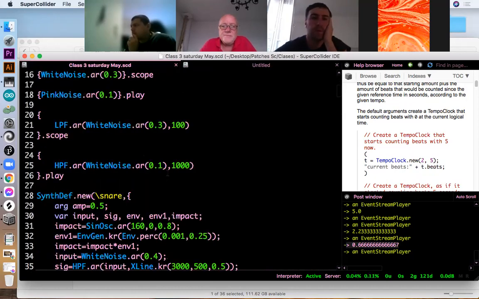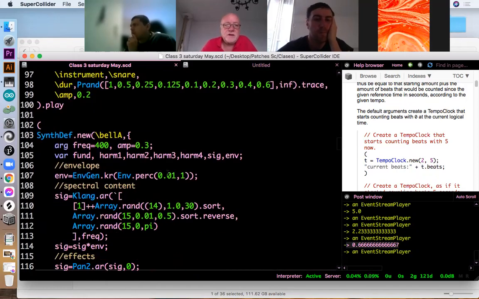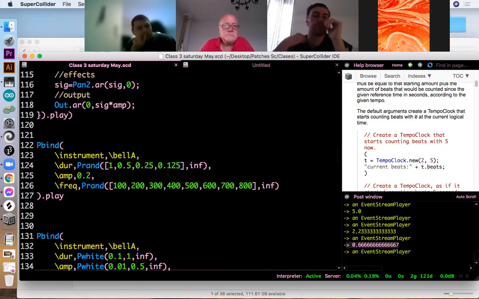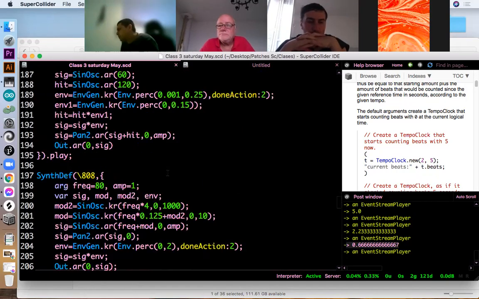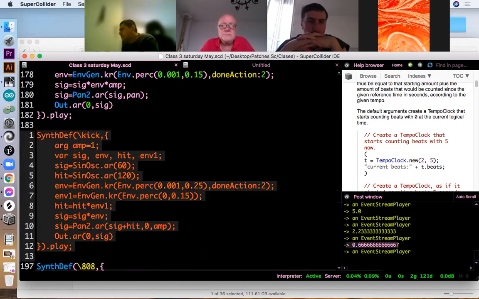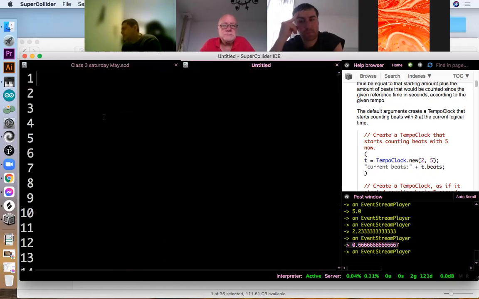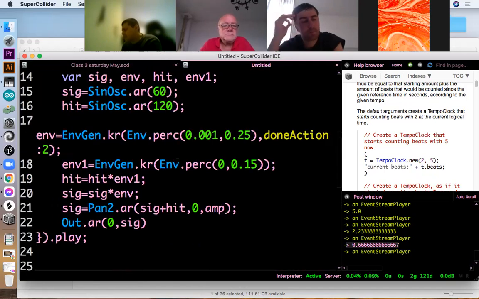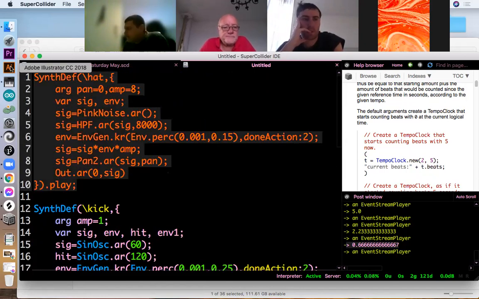So I'm going to go through this patch and analyze some of the syntax we used last class. For example, we have this kick and this hi-hat. Last class I just copied directly from other code and we used it without going through them, right? So this is the hi-hat. This is the kick.